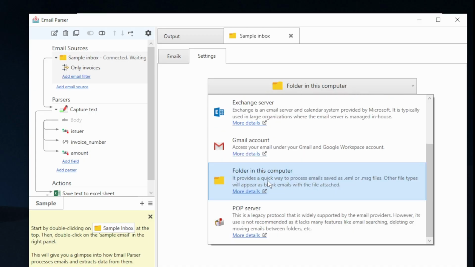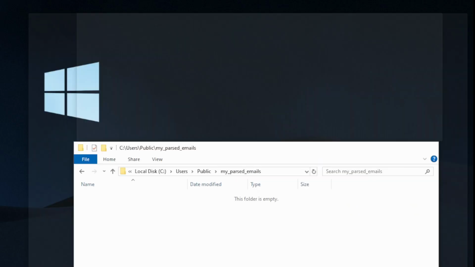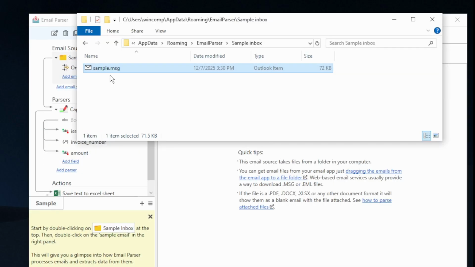As I said before, you can have it look at a folder on this computer. It says down here that it provides a quick way to process emails saved as .eml or .message files. So in Outlook, you can save your email, and when you save your email, it will always save it as a .message file.